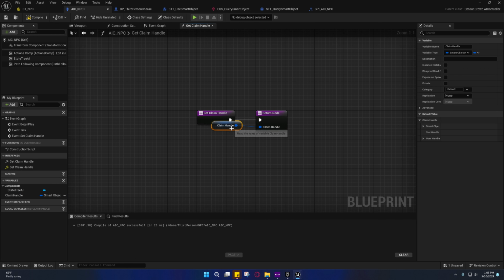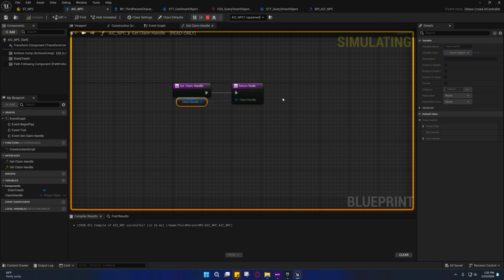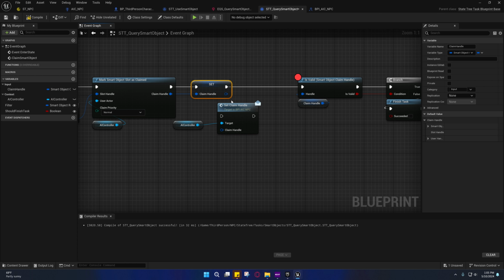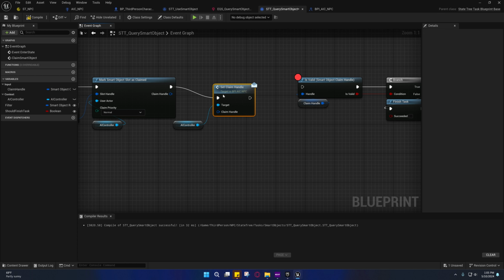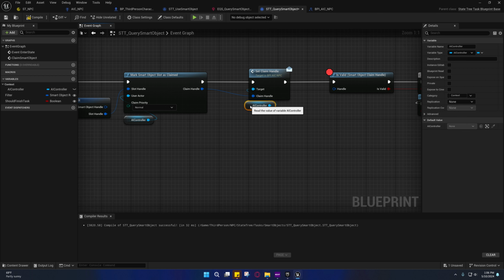And so now, oh wait, that's not going to help. So we actually need to use it. So off of this AI controller in here, we're going to do a set claim handle message, and we're just going to pass that in like this. And so now we can actually remove that because we don't need that anymore. And we're going to compile and save it.